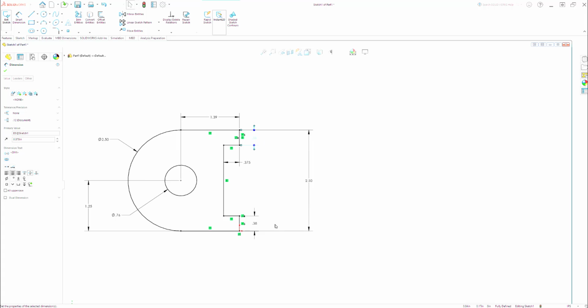Okay, so now when we choose the 0.38, it says 0.375. We accepted that, but when we click on this dimension, I'm able to change its precision to 3 decimal places. And I can do the same thing here, clicking on the dimension, change it to 3 decimal places. Hit the escape, we're done.